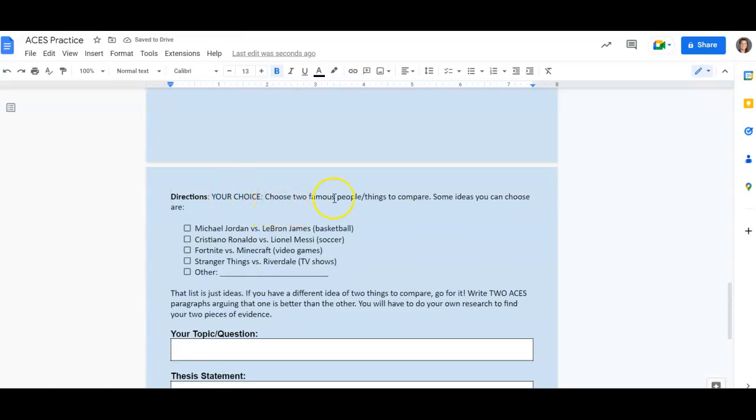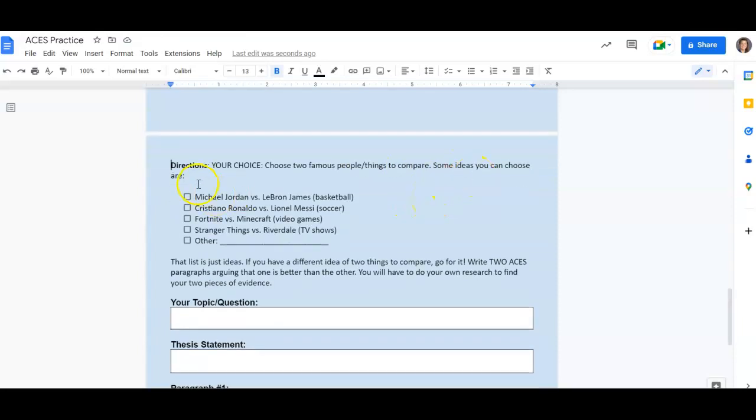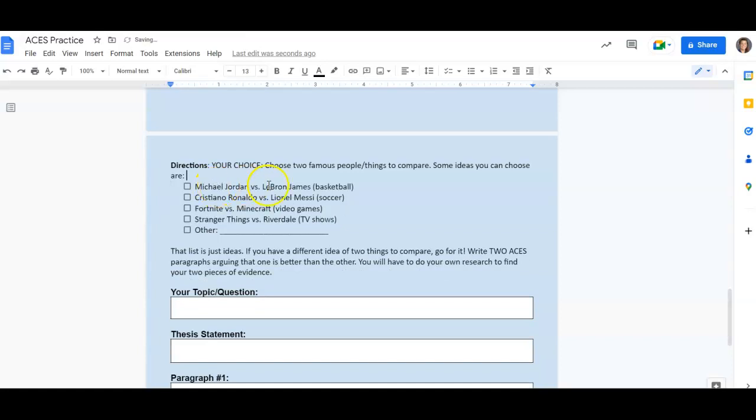Okay, so you're going to choose 2 famous people or things to compare. So here's some ideas that you can choose. You could write paragraphs about MJ versus LeBron, who's the better basketball player, Ronaldo versus Messi, who's the better soccer player? Fortnite versus Minecraft, what's the better video game? Stranger Things versus Riverdale, what's the better TV show?